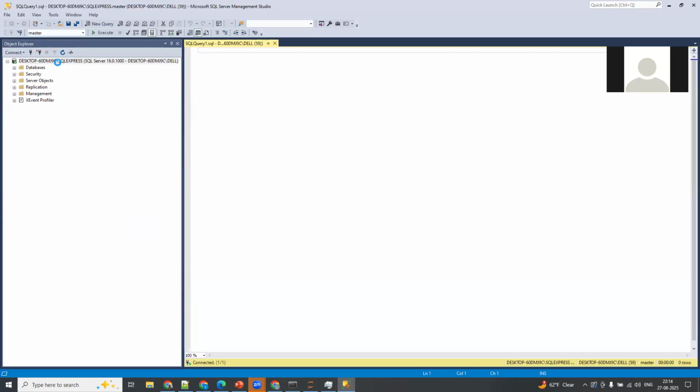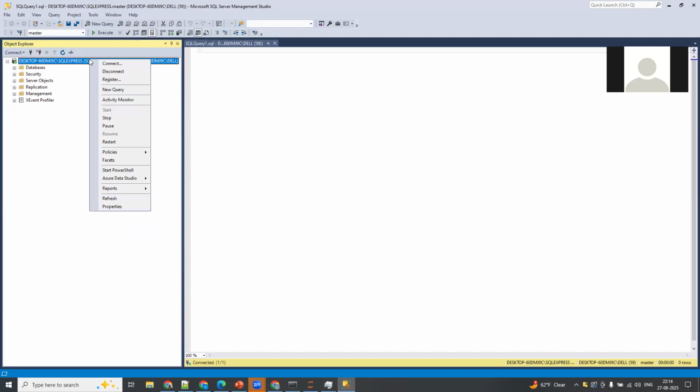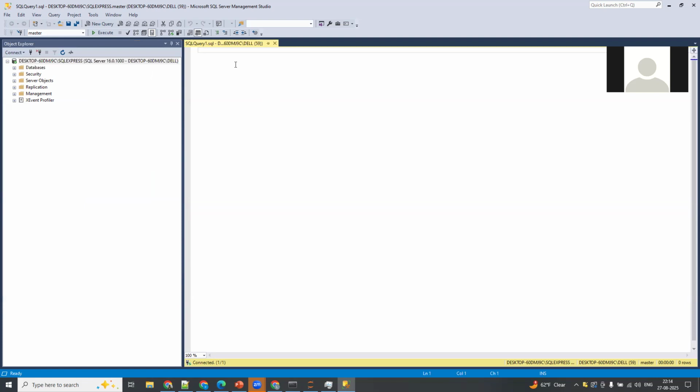This is my local SQL Server actually. You right click here and click on new query, so that it establishes a session. It establishes the connection between this UI and the database. That's why when you write some query here, select star from EMP, it can go and get the data from the database in the backend.